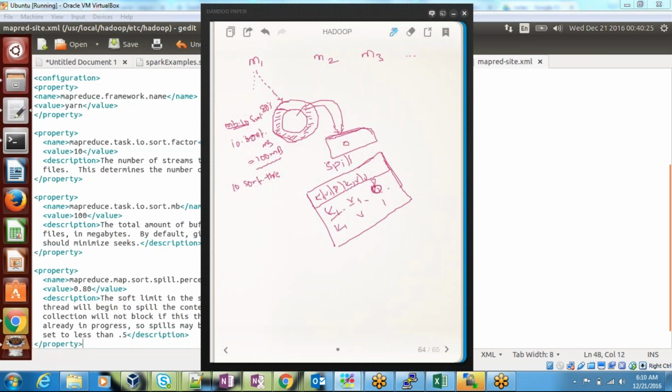These spill files will be sorted internally, here only, in memory. It will sort first on the key, then based on the partition. Let's say all the partition 0 entries will come to one place, so 0, 1, 2, 3 in sorted order. Are you guys able to follow what I'm trying to explain?